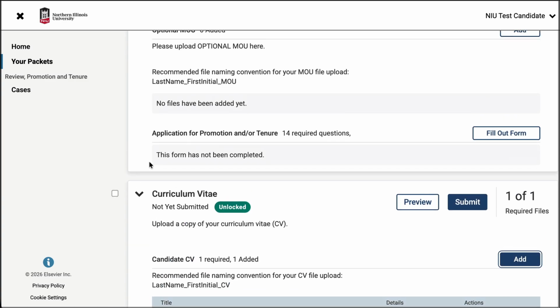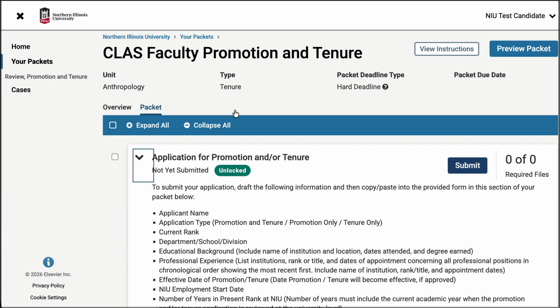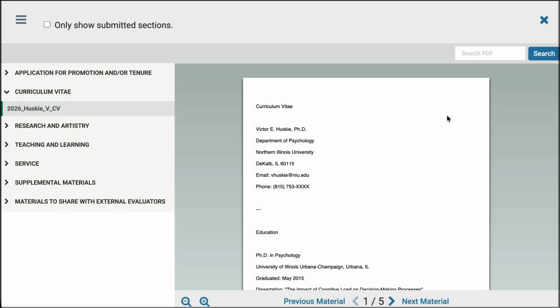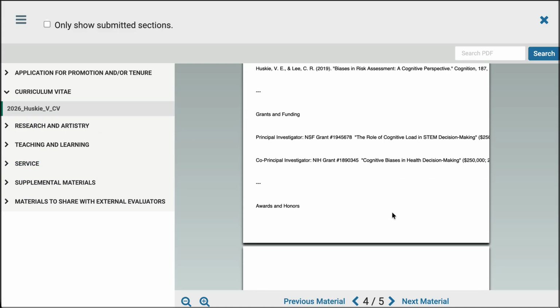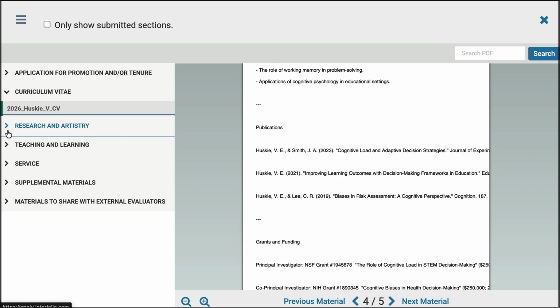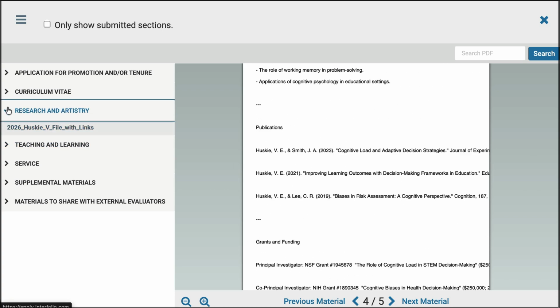So how do you preview your packet once it is ready to go and you want to see how it's being built out? At any point in the process, you click this Preview Packet button. What this will do is it will create a preview of what has been uploaded so far and what your reviewers would see. Each of those key sections, so your application, the CV, and so forth, are in essence sections in a table of contents, if you will, that you'll see on the left side of the screen. And you can preview the documents as they're uploaded. You can go page by page through, and then you can navigate to various sections.